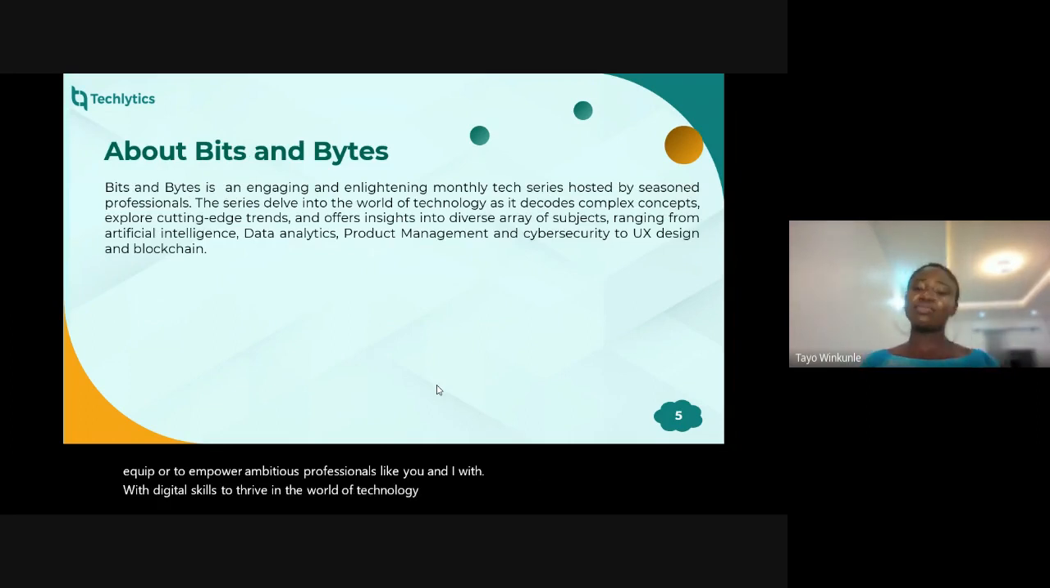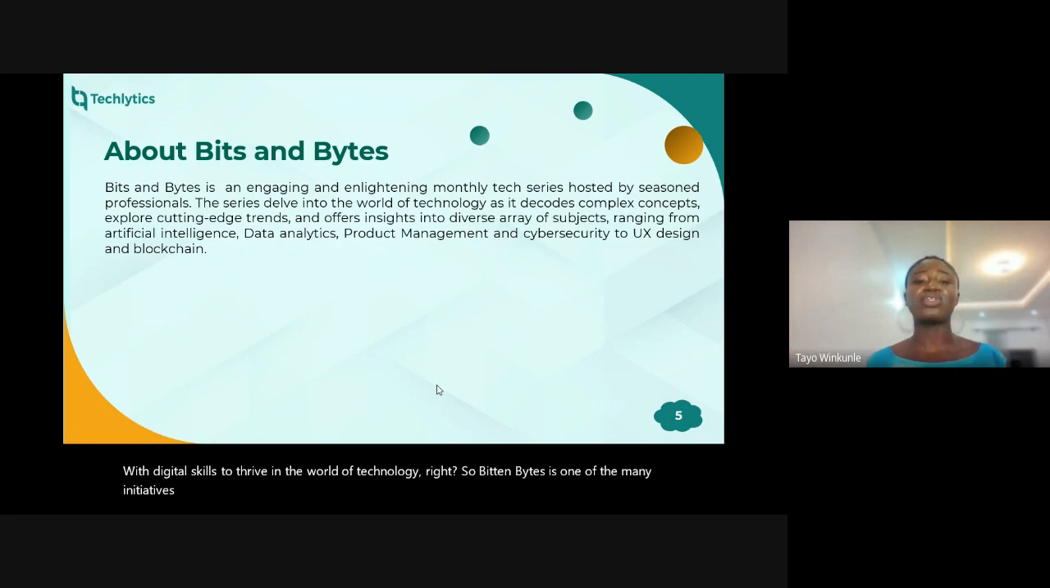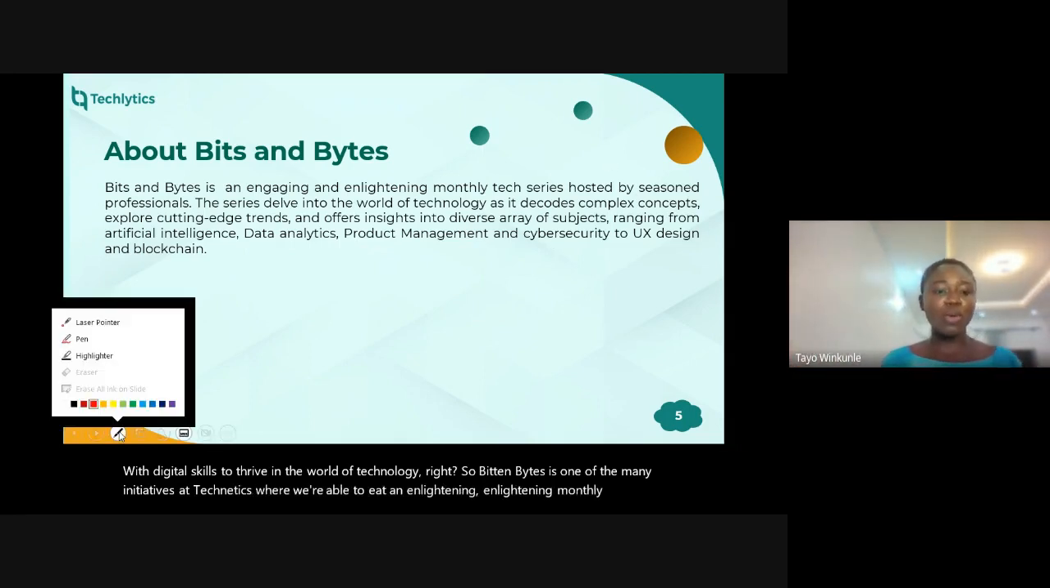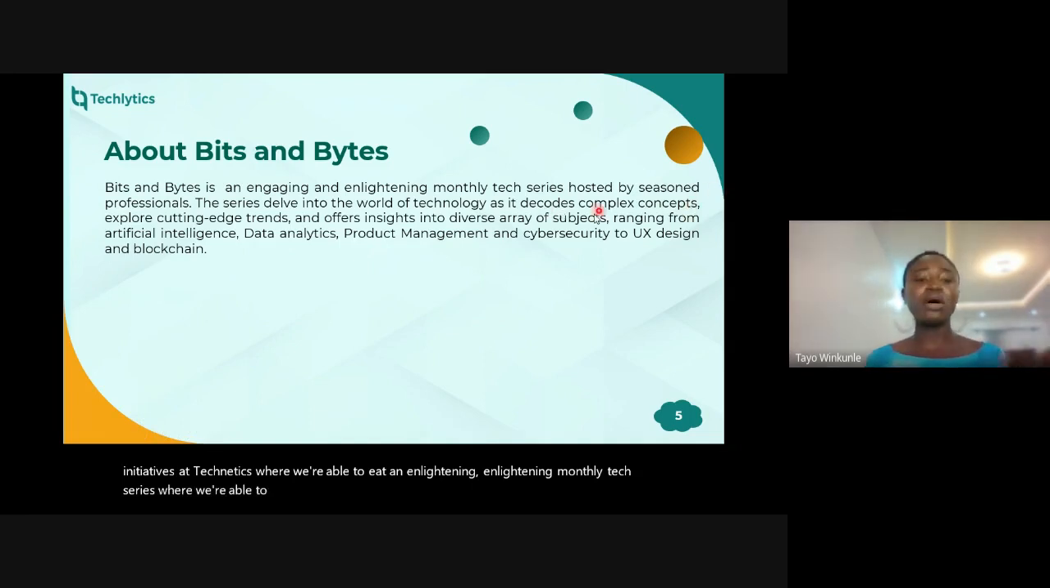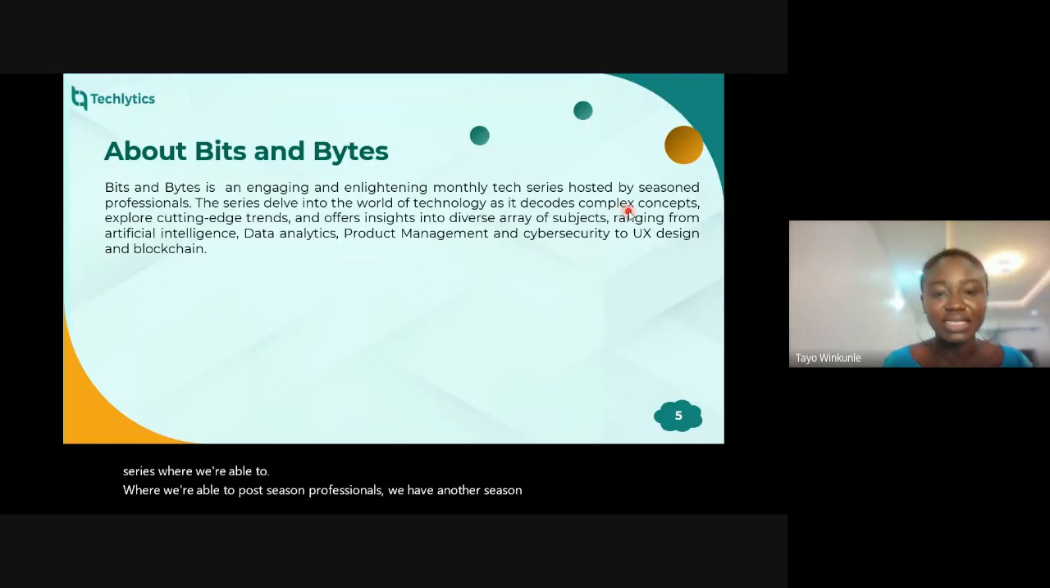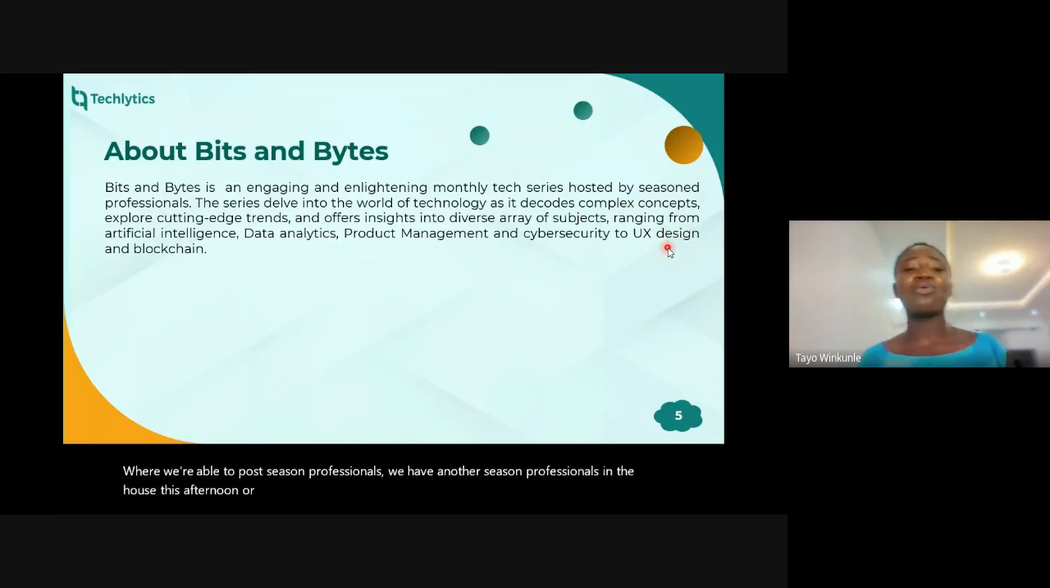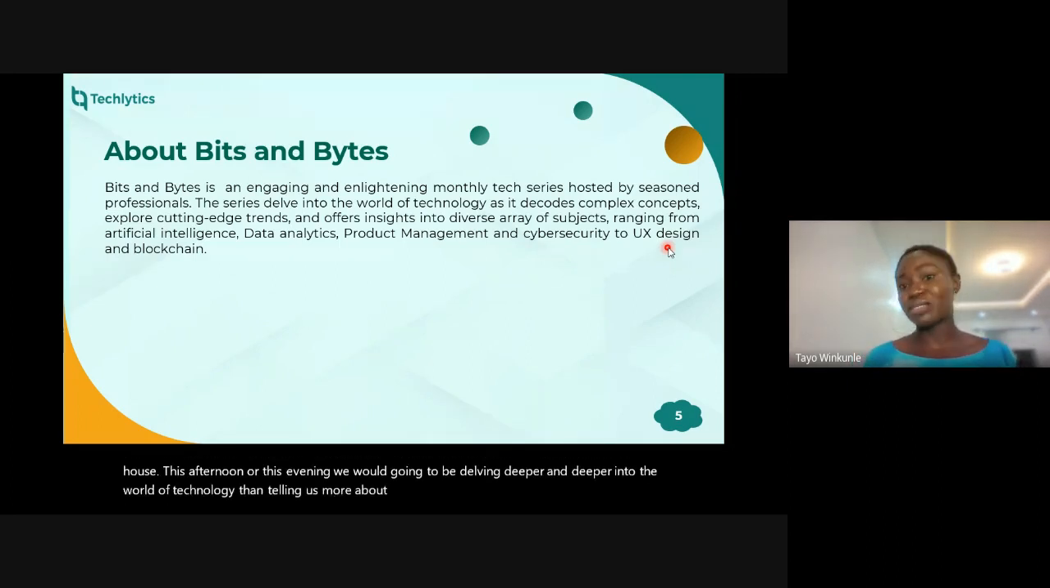Right. So Bits and Bytes is one of the many initiatives at Techlytics where we're able to host seasoned professionals. It's an enlightening monthly tech series. We have another seasoned professional in the house this afternoon or this evening, who is going to be delving deeper and deeper into the world of technologies and telling us more about what it means to collaborate.